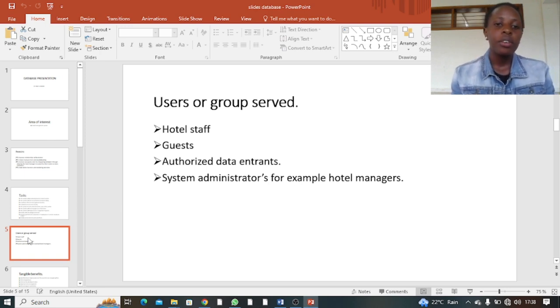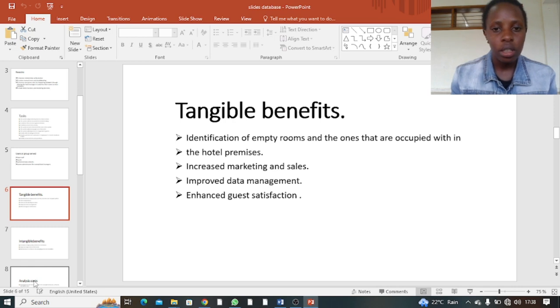And below are the users or the groups that will be served by this system. We have the hotel staff, we have guests, we have authorized data entrants, we have system administrators, and we also listed down the tangible benefits and intangible benefits of the system.